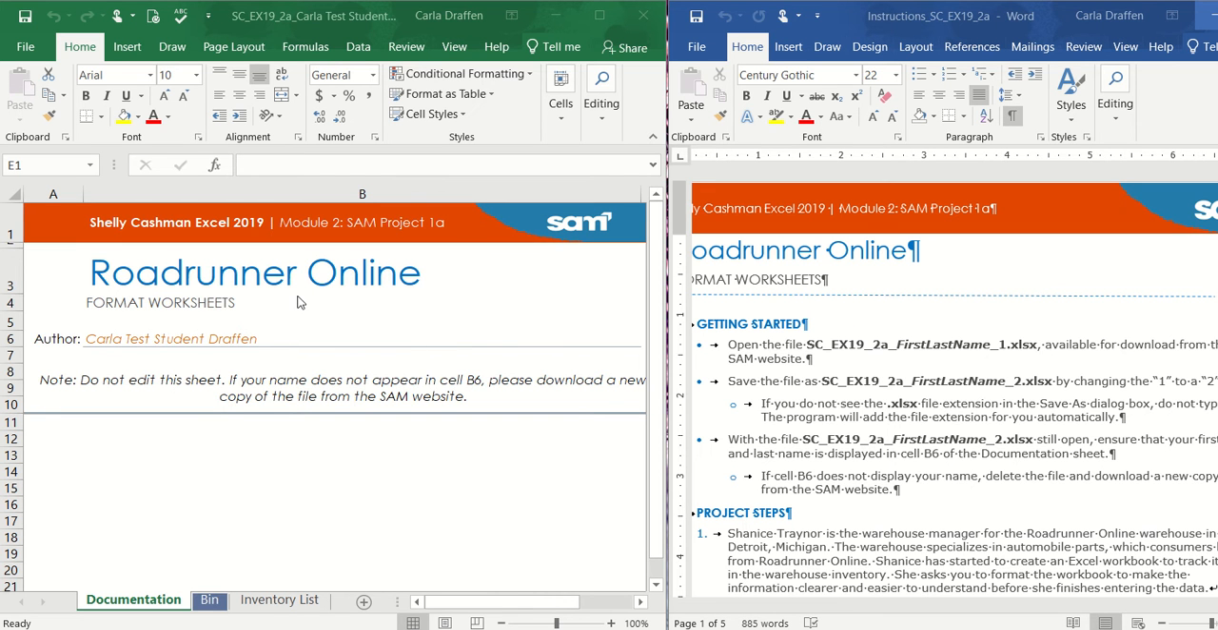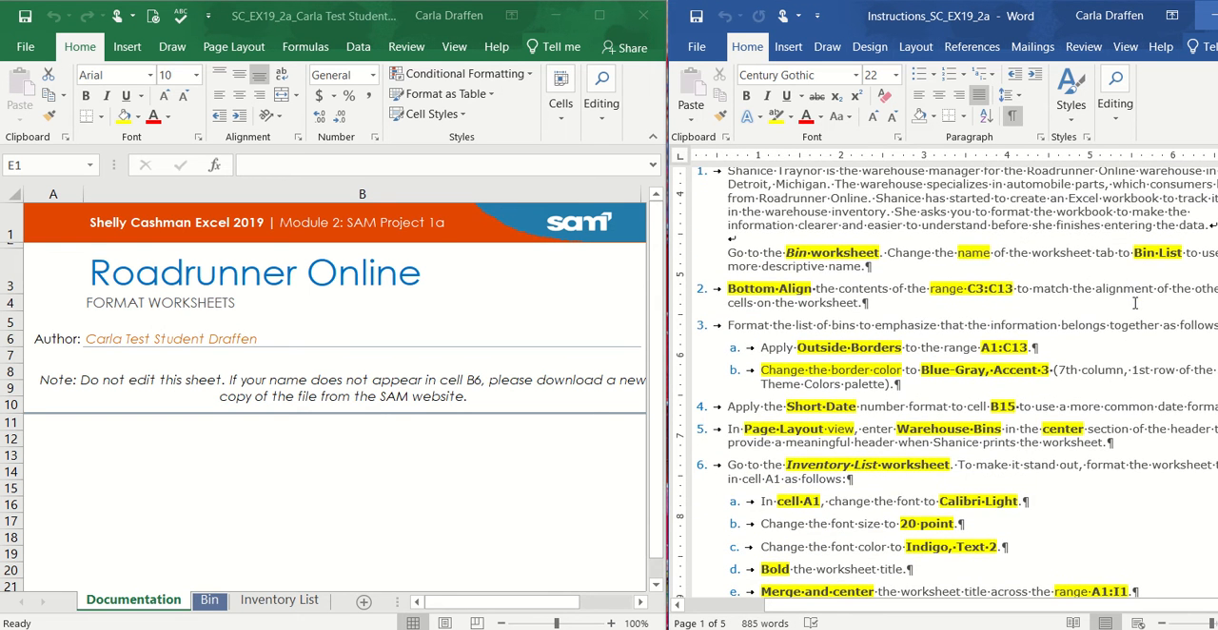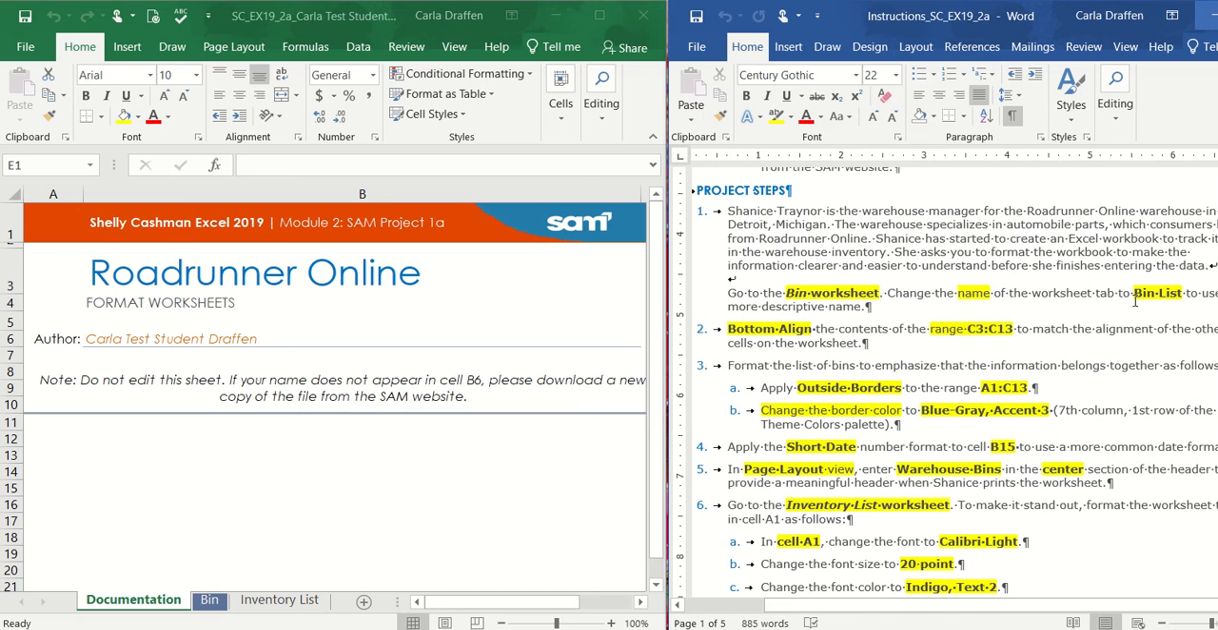When you open up your start file after you have renamed it, changing the 1 to a 2, you should see your name and the author on your documentation worksheet. So hopefully you've taken care of that. Our first steps will be to work on the project itself. This will probably be broken into 2 separate parts. We're going to go to the bin worksheet.